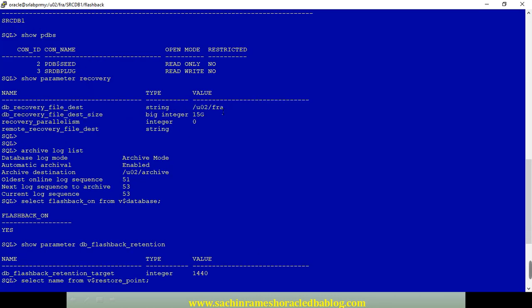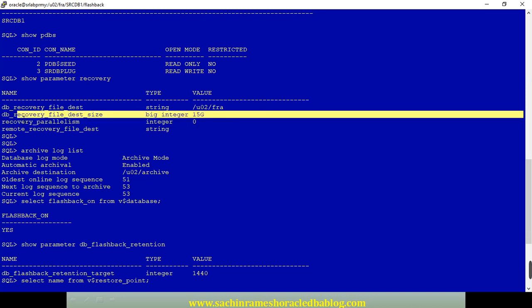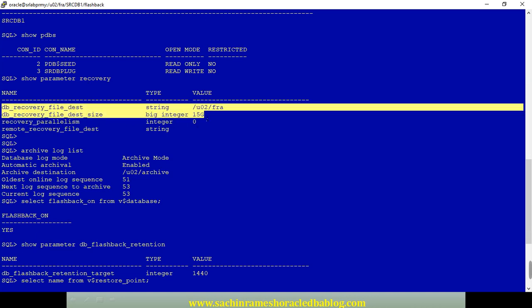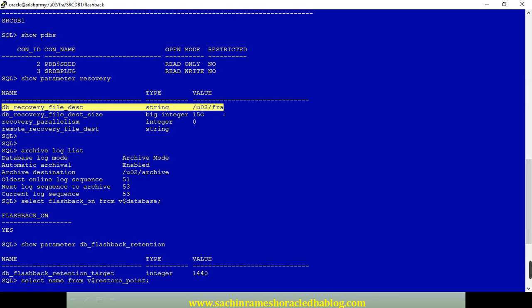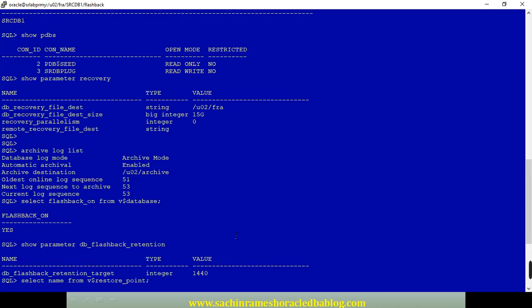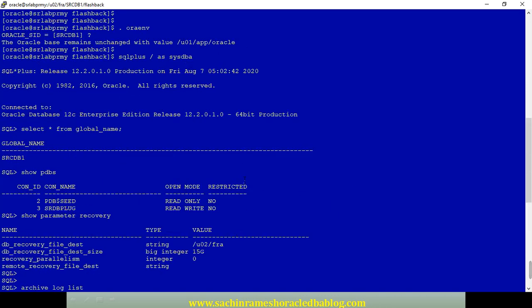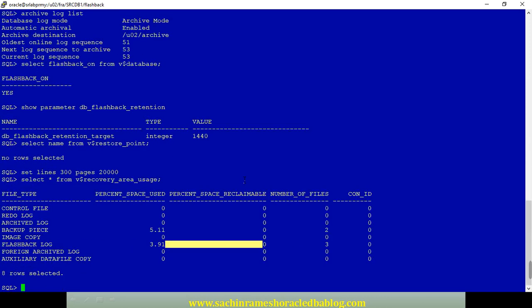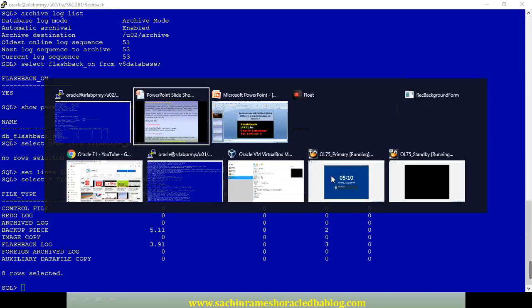This one it will get filled. We have allocated 15 GB. If we have more restore points, it will be completely occupied, and then we might have a hung state. So better we should drop any restore point if it is more than 3 or 5 days, and before creating a new restore point.